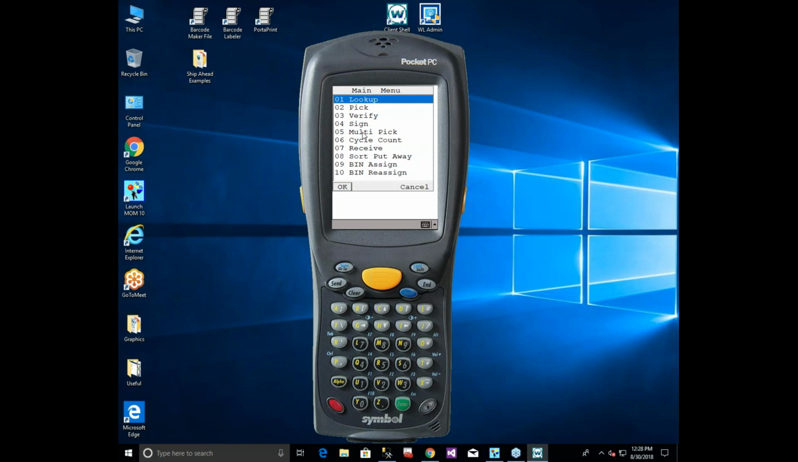So I'll go right down to multi-pick to demonstrate that. When I go into multi-pick, it's going to ask me for an employee because we keep, as I said earlier, we keep productivity statistics on who picked it. So now I'm going to scan up to 200 orders. So I'm going to scan order 12, and it tells me to put that in box 1. Now, what does that mean?